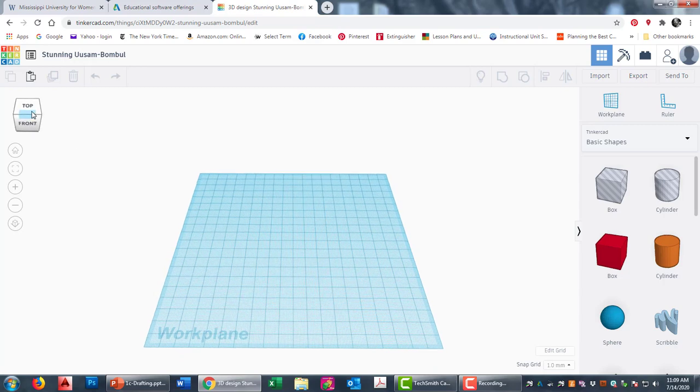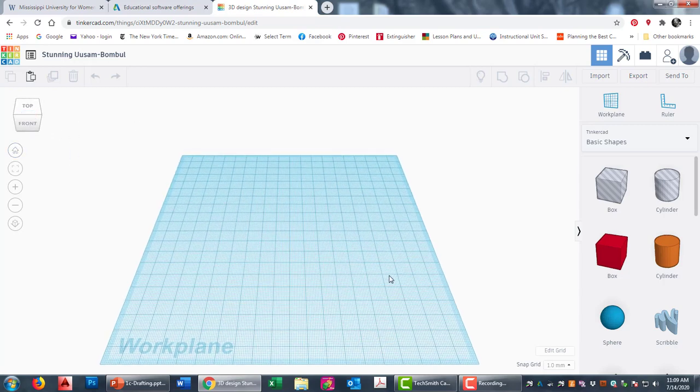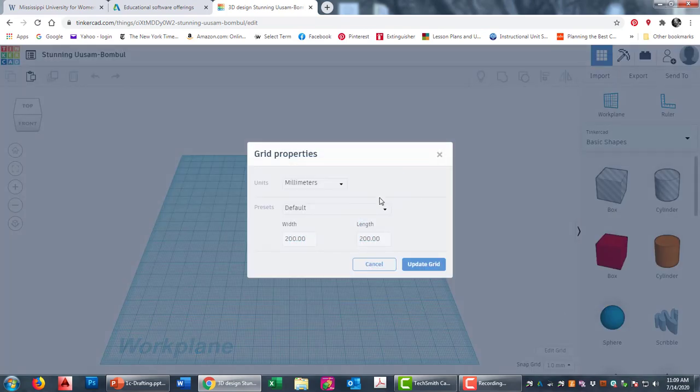We'll go back to the default view. Home in, as they say. Now, we're going to edit the grid. This is basically a big grid. You see over here in the lower right, edit grid. Click on that. Now, the units for this right now are in millimeters. Well, that's great, but we ain't in France. We ain't in England, so we're going to go with good old American inches.